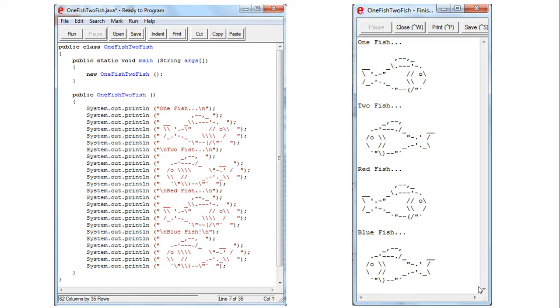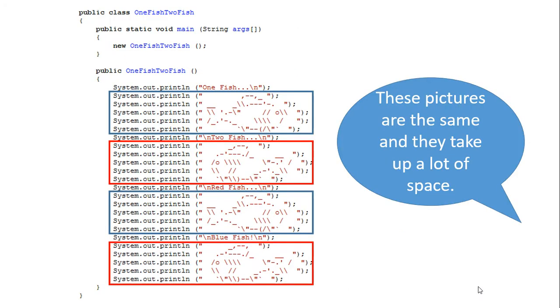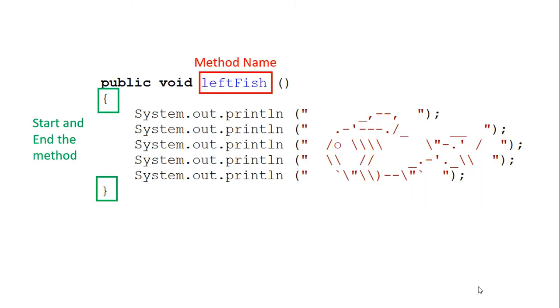But what I can use is something called a method. Those are good for when you have repeated code, but it's separated and it's not straight repeated, like in a loop situation. So those pictures, you can see that they're repeated and they're taking up a lot of space. So it'd be nice if we could be more efficient. So what we can do is make something called a method. And this is a method here.